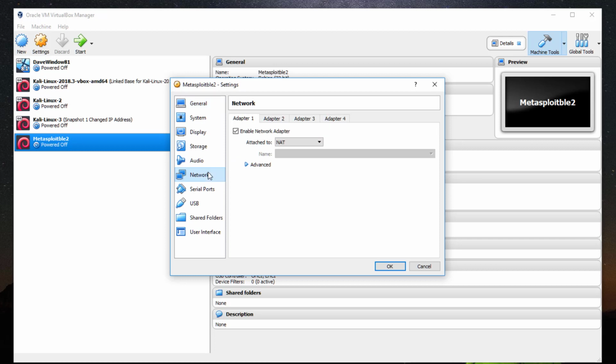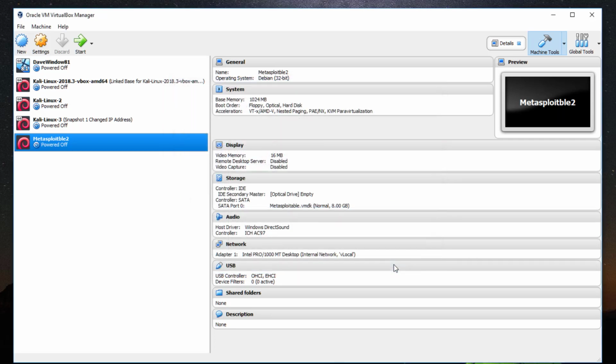Select Adapter 1. Use the internal network in the Attach to selection box. If there is no name in the name field, simply supply a name to create an internal switch. In my example, I'm using vLocal. Ensure vLocal is selected. Start the Metasploitable virtual machine.